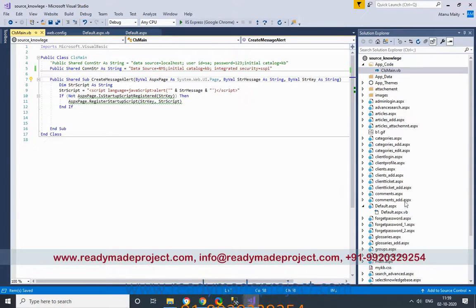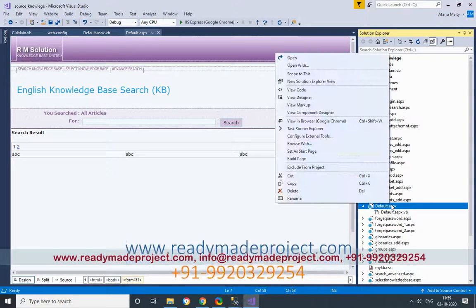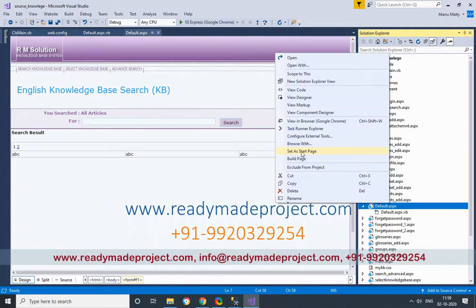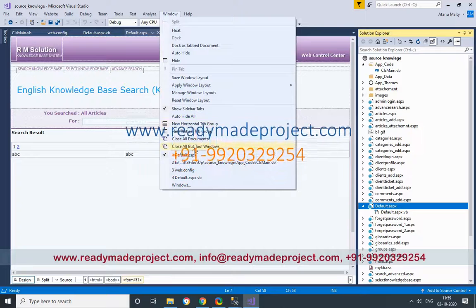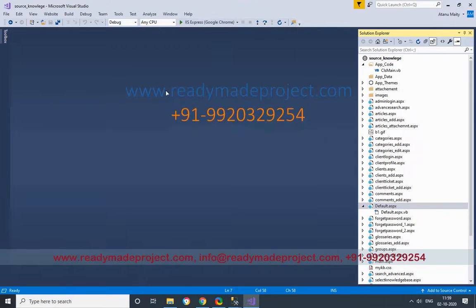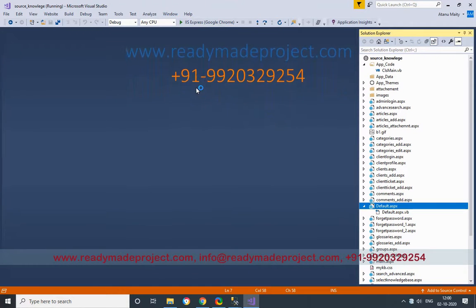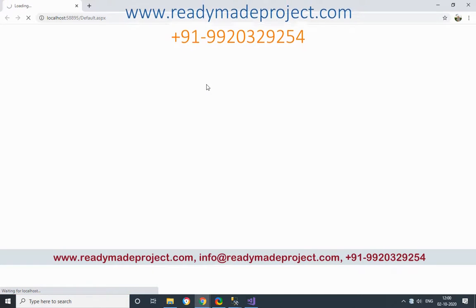Another setting you have to do: right click and set as startup page. That's it. Close all the files and run your project. There are two types of login: one is admin login, one is client login.